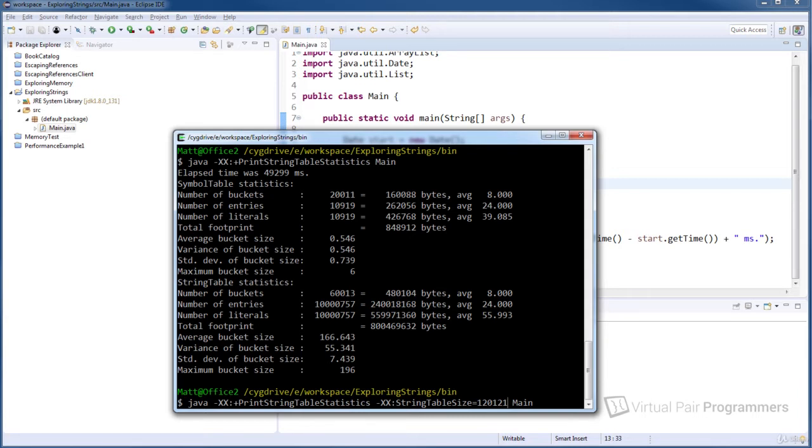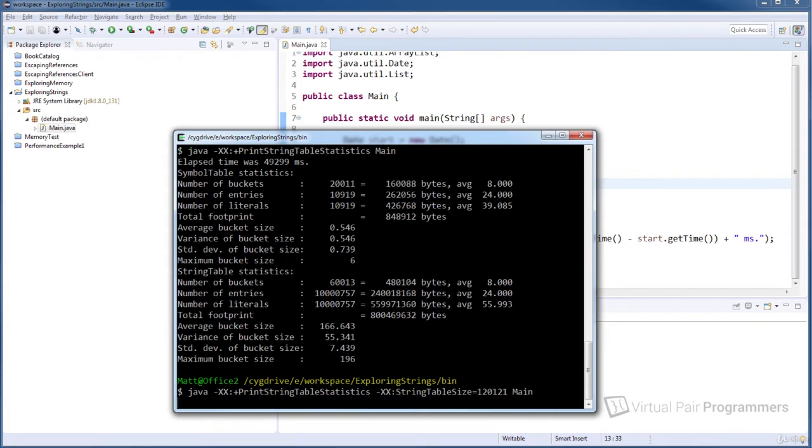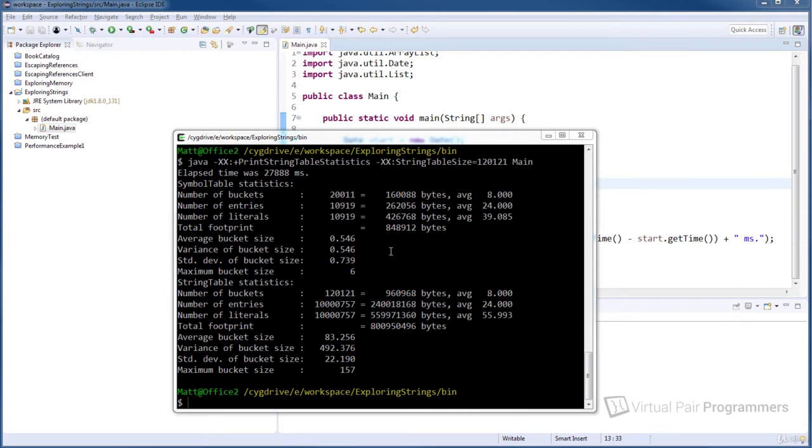So remember that the last time we ran this, it took 49 seconds and the maximum bucket size was 196 with an average of 166. I'm going to press enter. Once again, it'll take a little while, so I'll pause whilst this runs and then resume recording when it's finished. Okay, well, that has just finished. The elapsed time has gone down.